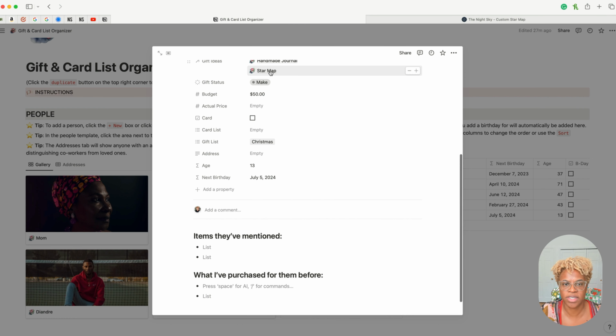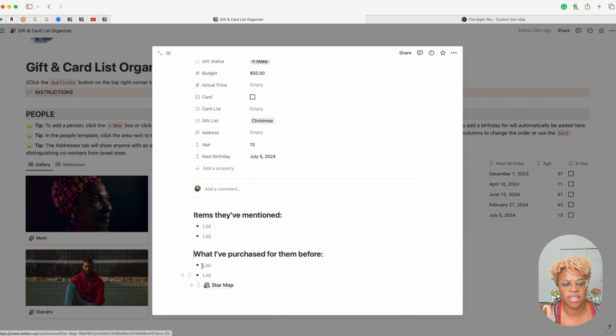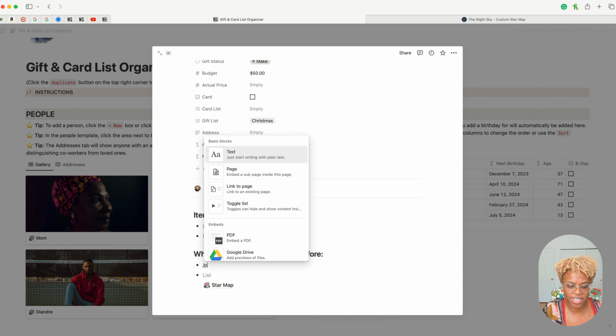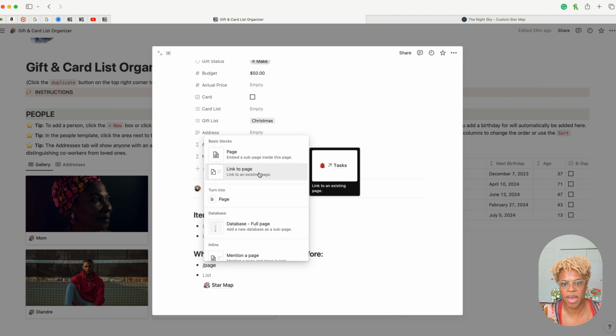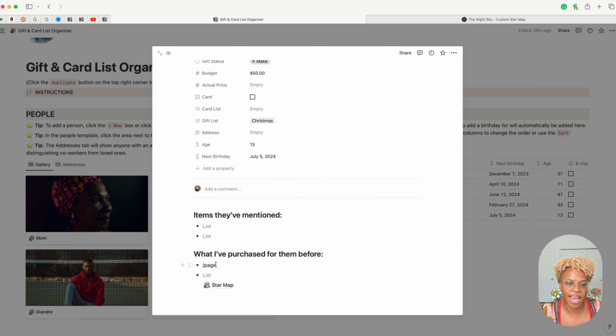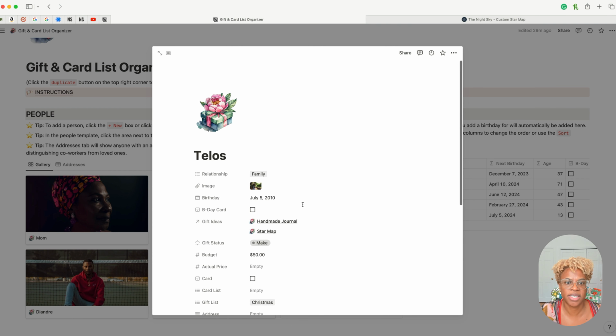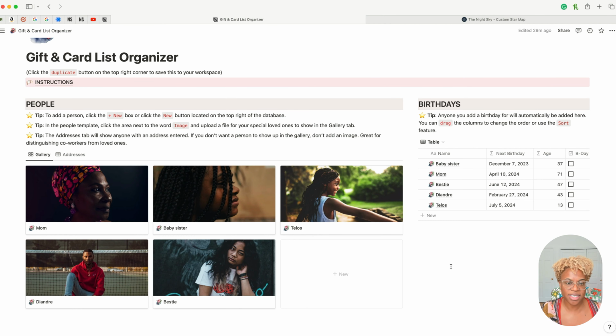So let's say, for example, I ended up giving her this star map, I can then link to that star map. I didn't show exactly how I did it because then you'd see all the inner workings of my Notion, but literally all you have to do is type hashtag page, link to a page, and then search for the item that you want, and you can add that into this area. So super easy. But anywho, that is the template.